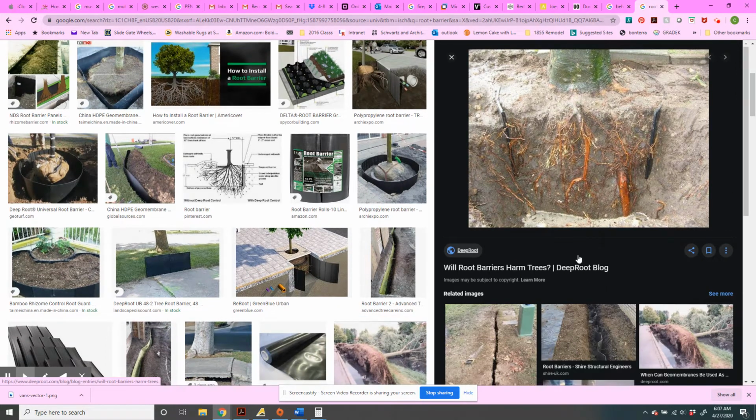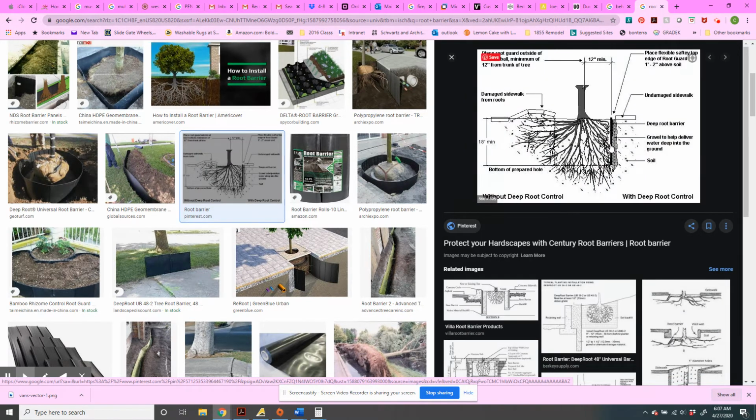Here. Huh. This one. I guess I don't have time to dive into this. This here is a detail of a root barrier. So this is no root barrier, and this is with root barrier. And it says 12-inch minimum from the tree. Yeah, I've just seen it too many times where there's failures. Everything just gets bound in here, and if it's 12 inches, it's just way too close.